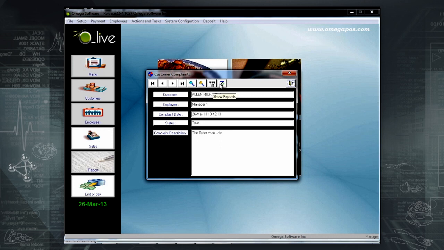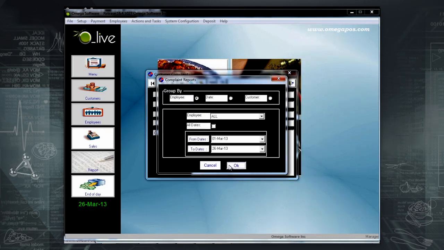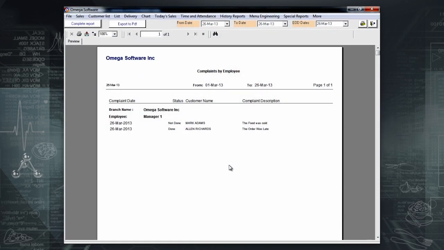It is also possible to issue reports about customer complaints, detailing whether the problem was discussed or not, along with the date, the customer's name, the employee's name, as well as the complaint's content. This is important to deliver a better service for customers.